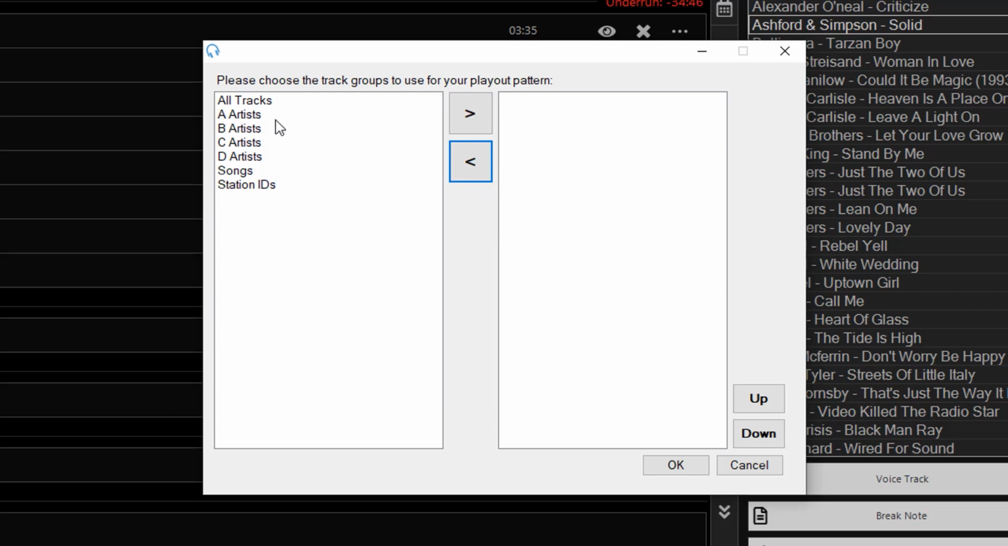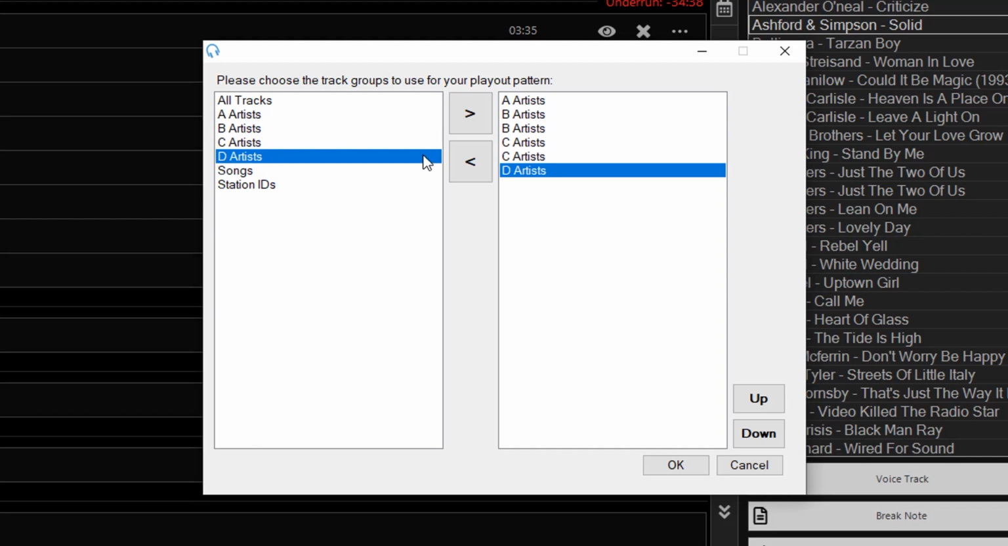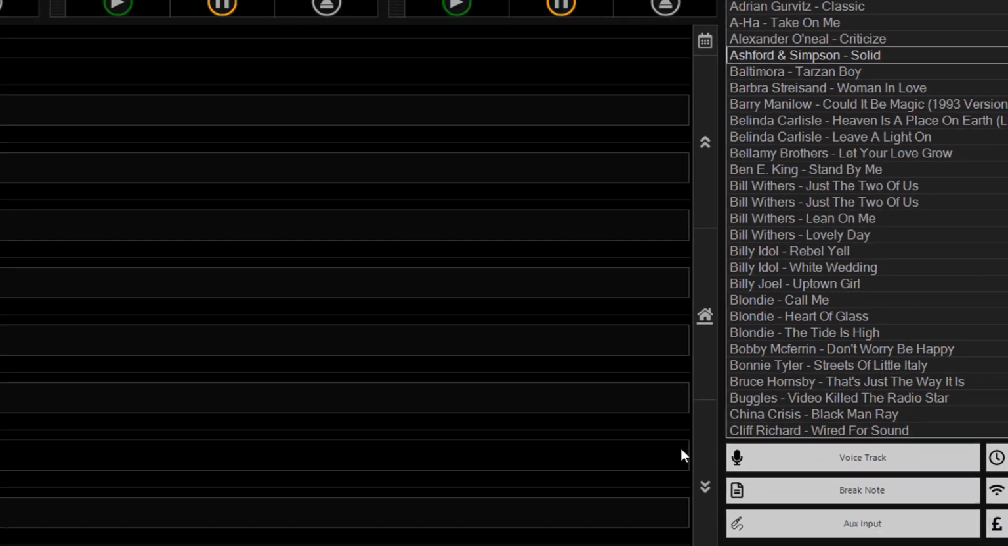Select the first track group from the left-hand side and click the right arrow, or you can double-click to add each track group. So in this example, PlayIt Live will schedule a track from A artists, then B artists, and then another from B artists, and so on, until it gets to the bottom of the list. Then it will return to the top and continue to schedule tracks until it has filled an hour of content. Click OK to confirm the changes.